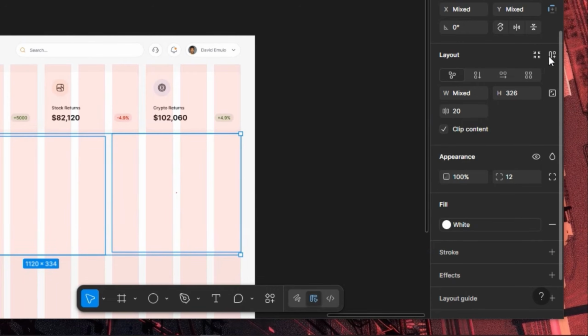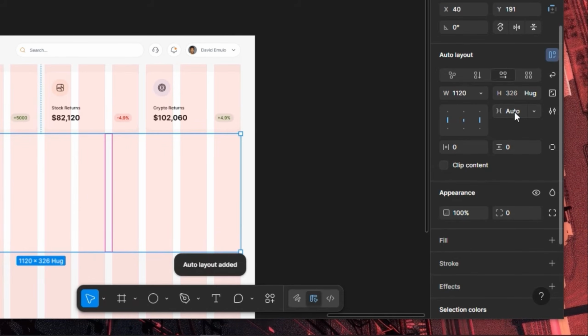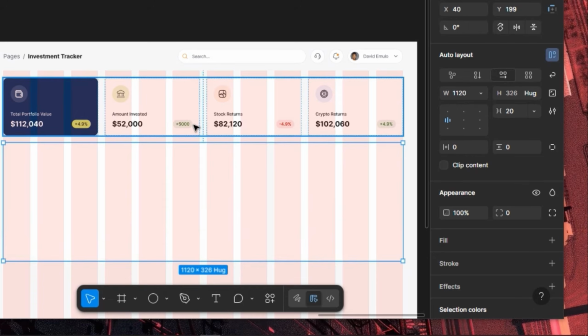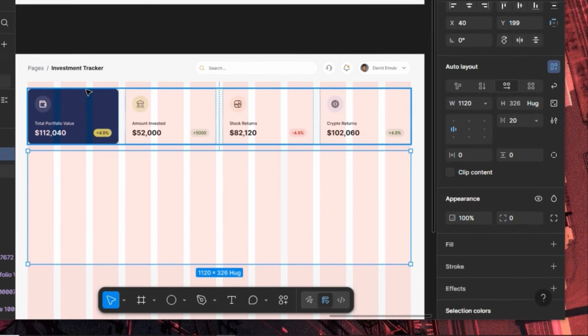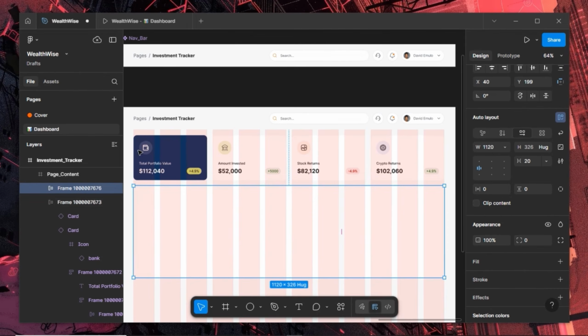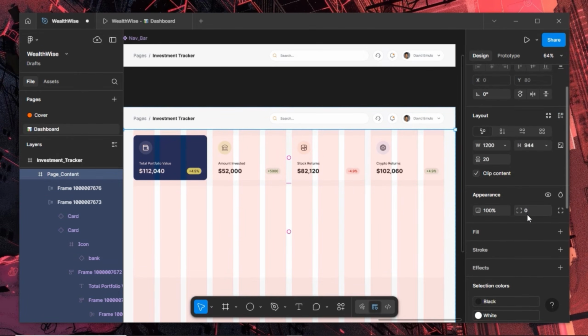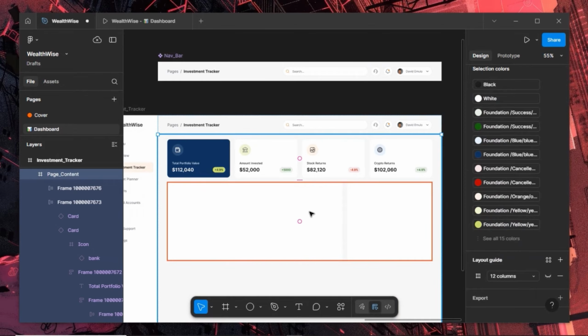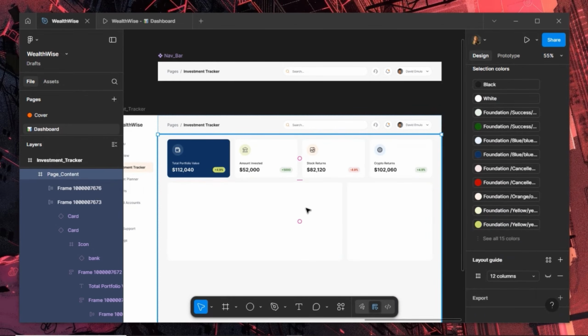And then I'm just going to select both of them and add auto layout to it. And make sure the gap is 20. The gap is 20. So I'm going to turn this off. This is what we currently have.